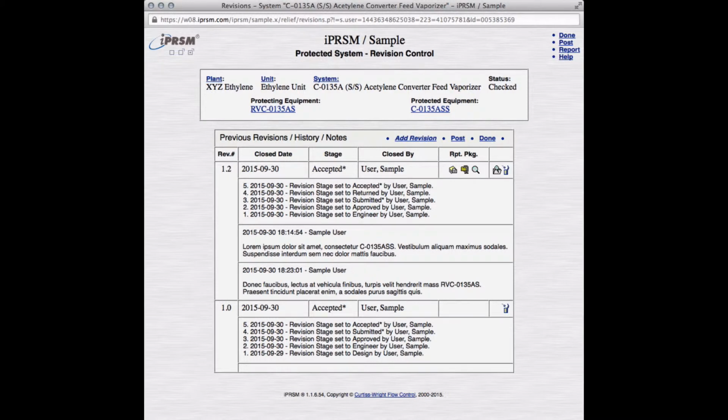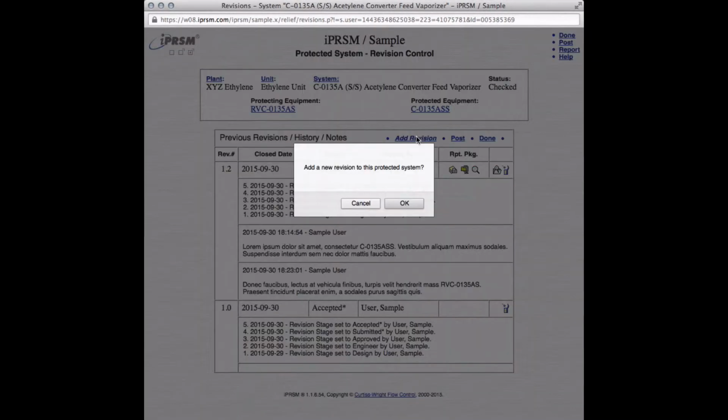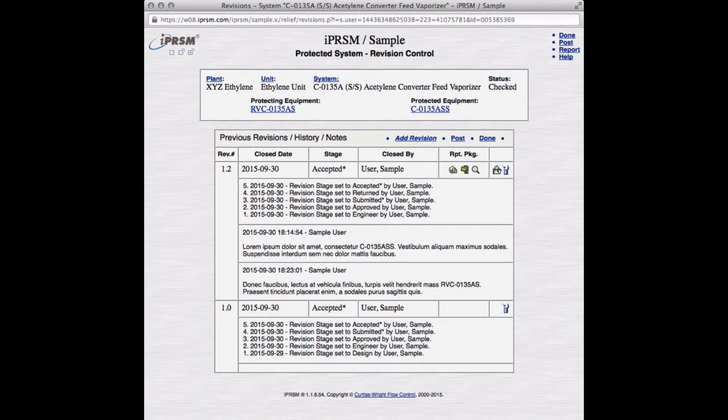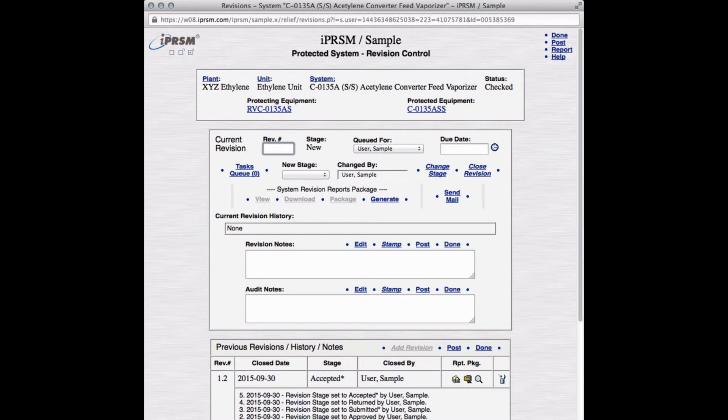And so iPRSM can store a complete archive recording the state of a protected system at every revision in its history. When there is no current open revision for a system, the Add Revision link appears. Pick the link and enter a revision number to initiate a new system revision process with a new open revision.